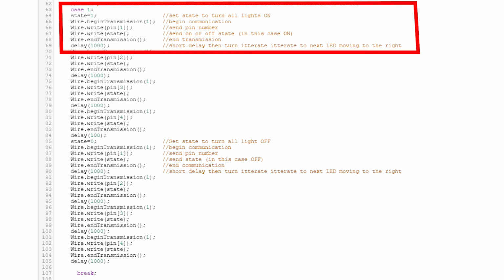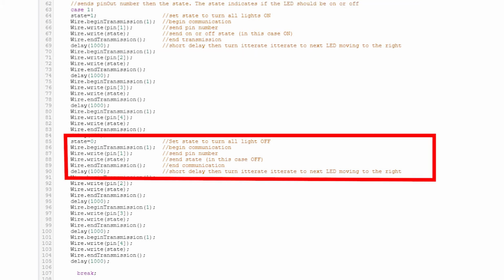Then the master begins transmission and sends the first byte of data, which is the element 1 in an array of ints that are the pin numbers. The master then sends the state that the LED should be written as an integer, then after a short delay repeats with the next pin array element. This repeats until all are on, and then does the same thing, but instead turns the LEDs off.